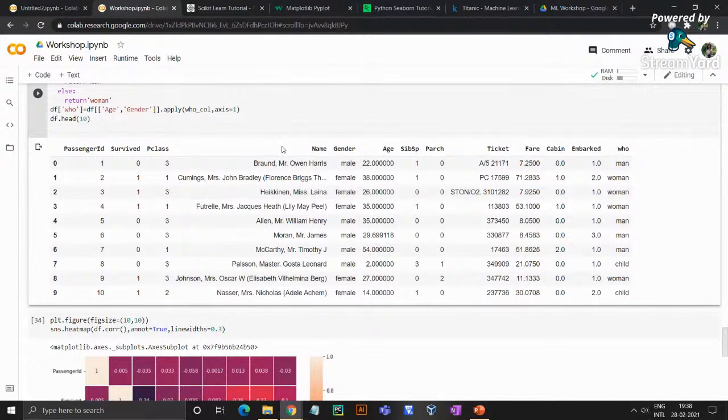We have 3 values. So let's say ENC4 will be a dictionary, and man will be assigned a value of 1. Woman can be assigned a value of 2, and child can be assigned a value of 3.